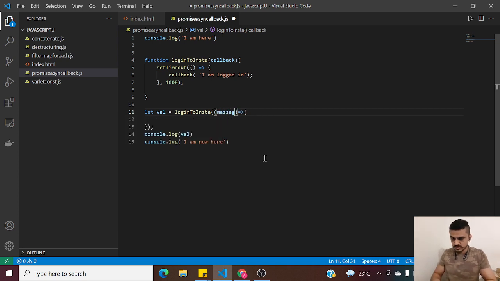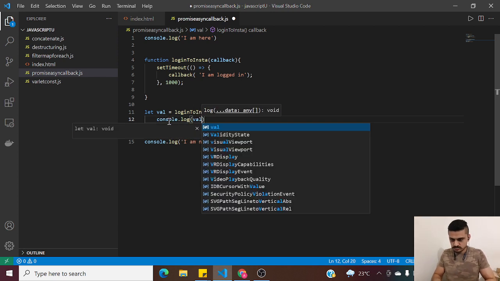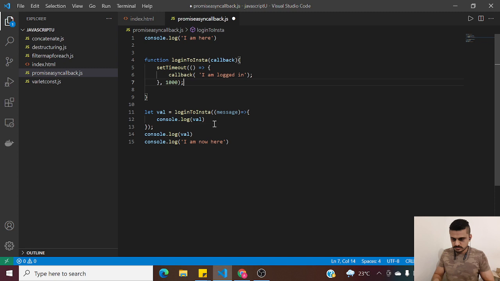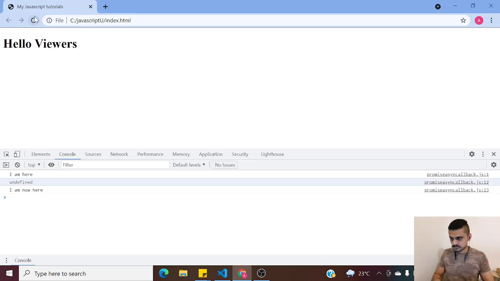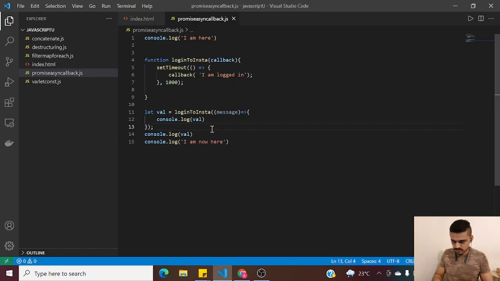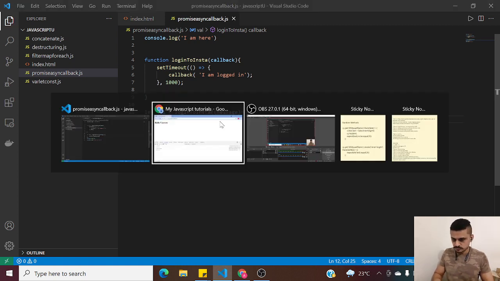I'm going to catch that message, and over here, if I print console.log val, right? Let's just see the console first. So I am here undefined. I am here undefined. Why is it undefined? Okay, sorry. So it has to be message. Because we are catching a message, so it has to be message.